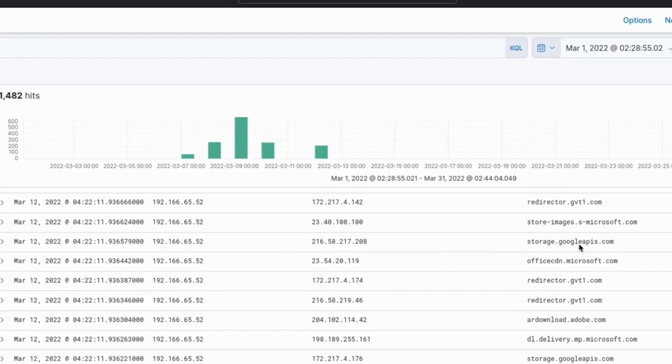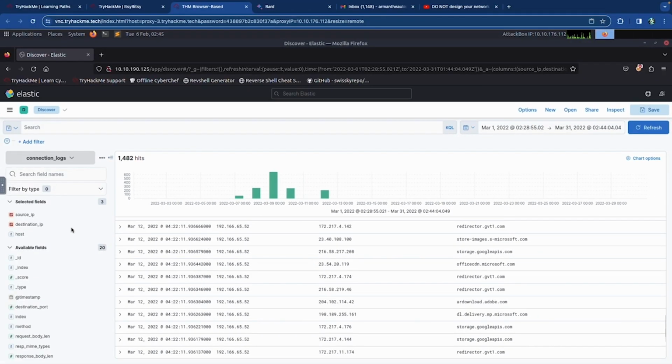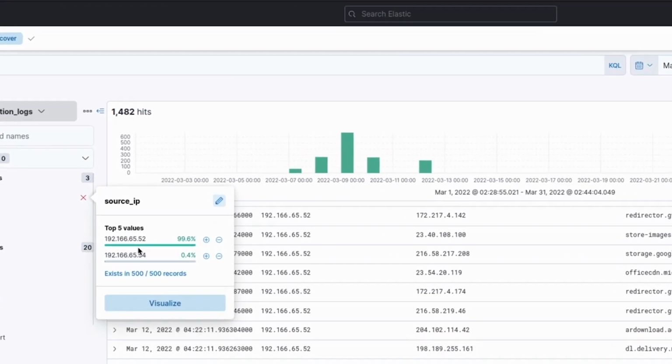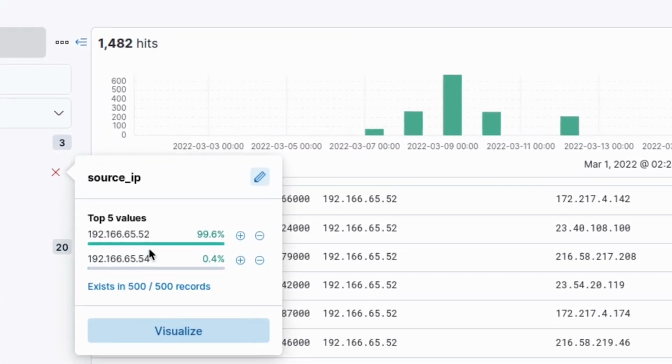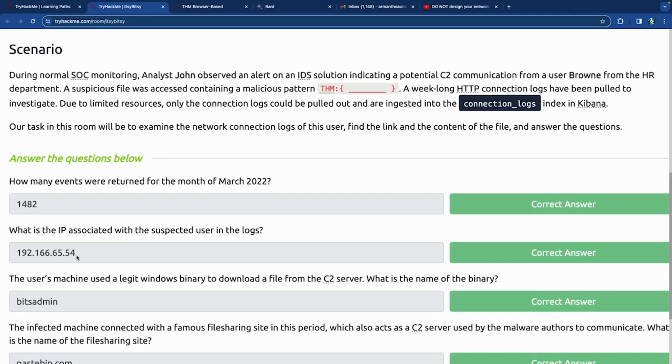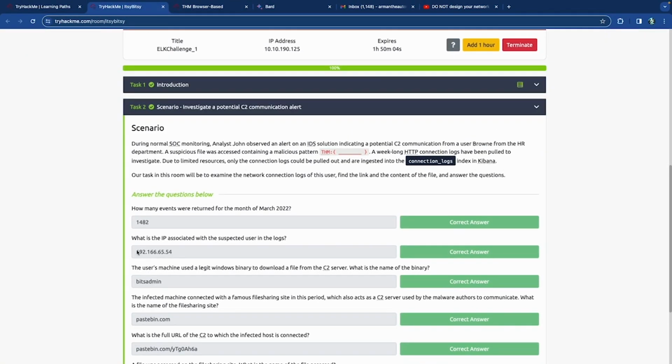So if it's going to storage Google API, or Microsoft, or Adobe, you can't really assume that that's the malicious IP, even though it's easy to assume because of the volume of the traffic. So the only other option would be this one: 192.168.6564 or 6554, right? And that actually ended up being the right answer when I ran this.